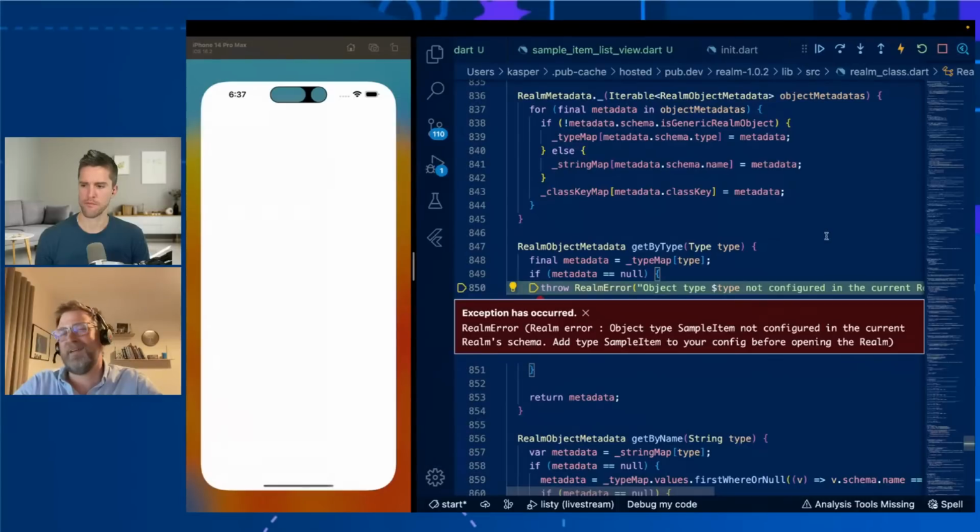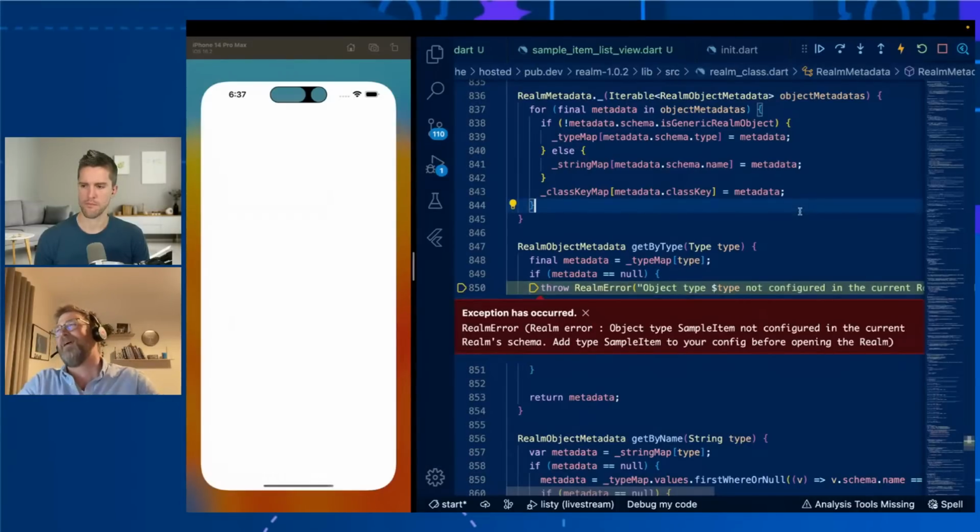And if you see errors along this line, it's quite easy to get into this, to forget to add. Say you add more and more realm objects, and suddenly it won't open.